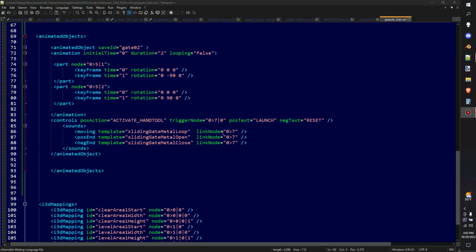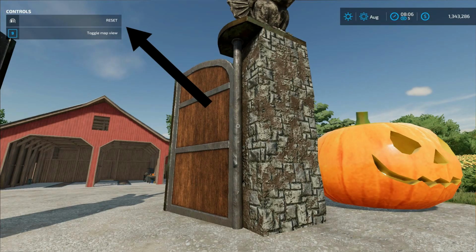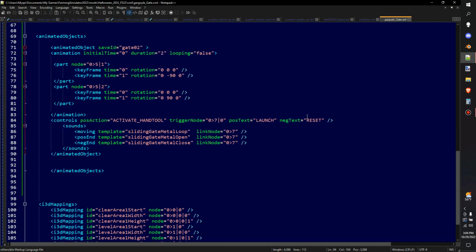So back in here on the control section, you'll see positive text and negative text. And when we very first walked up to the gate, you'll notice it said launch. That's because this original code was on a missile. Long story, but we're going to change that to open gate. And you can do this in your language. You can also do 110 H10, but if you're making this just for your own personal self, there we go. Close gate.